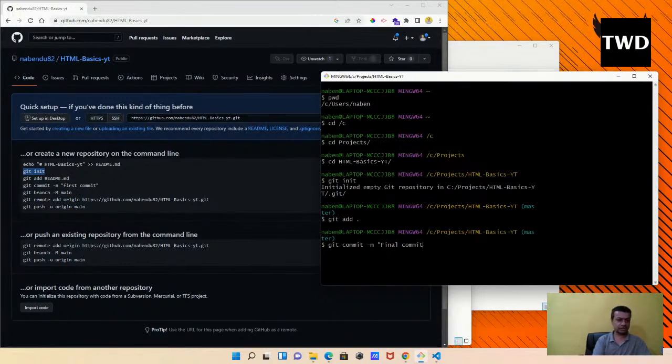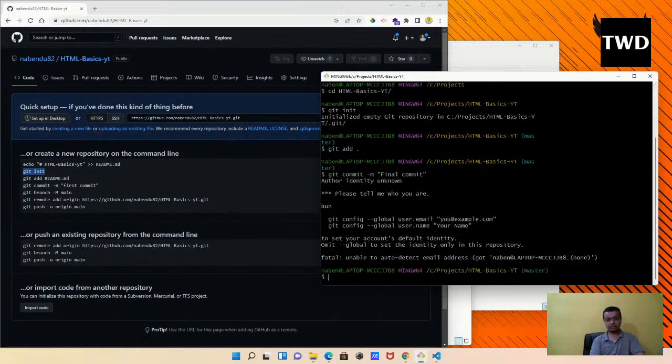Git has actually got two stages. Let me explain what each command does. Git init creates an empty git repository. Git has got two stages: the first stage is done by add, and the second stage is done by commit. So this commit I will do. See, now it will give me an error.